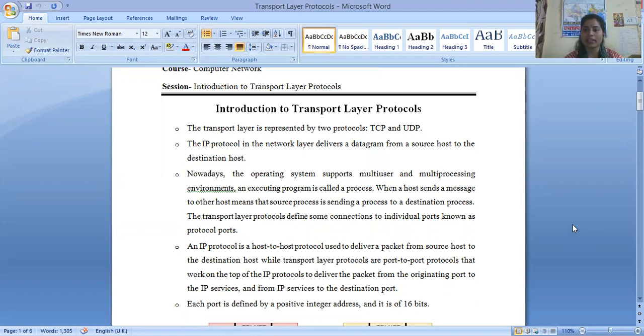Nowadays, operating systems support multi-user and multi-processing environments, and an executing program is known as a process. When a host sends a message to another host, it means the source process is sending a message to the destination process. Clear? The transport layer protocol defines connections to individual ports, known as protocol ports.